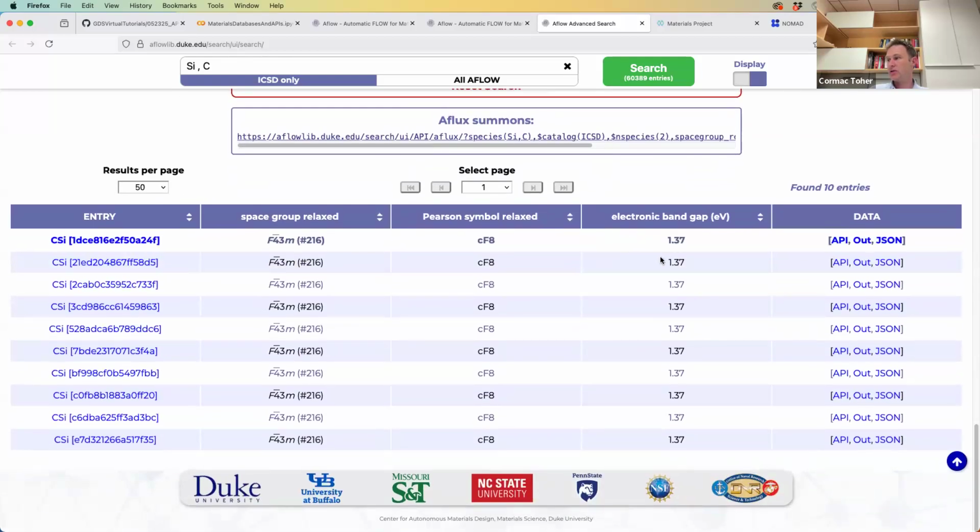And you can see here we get the electronic band gap. This is the DFT band gap of 1.37. Note that DFT generally tends to underestimate the band gap. So this might not be the actual correct band gap, but it is the band gap that you get with this particular method.